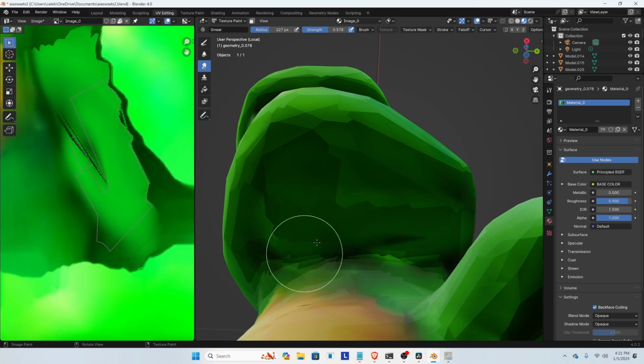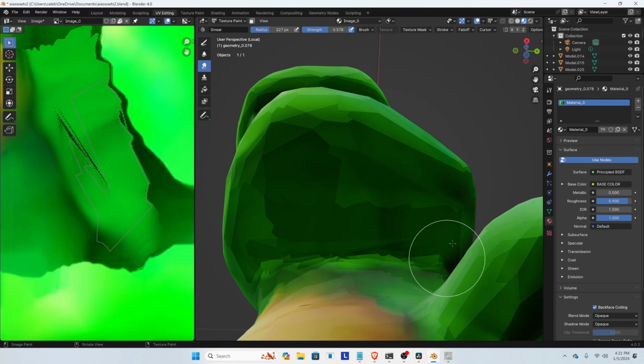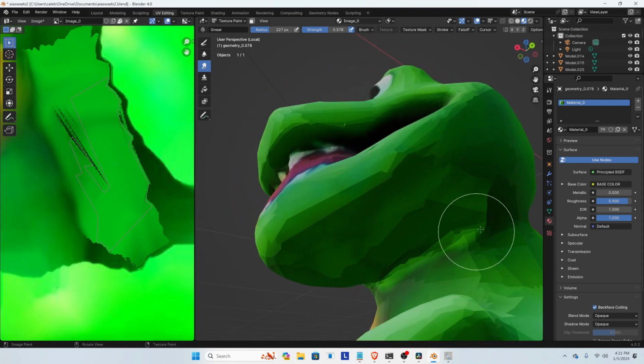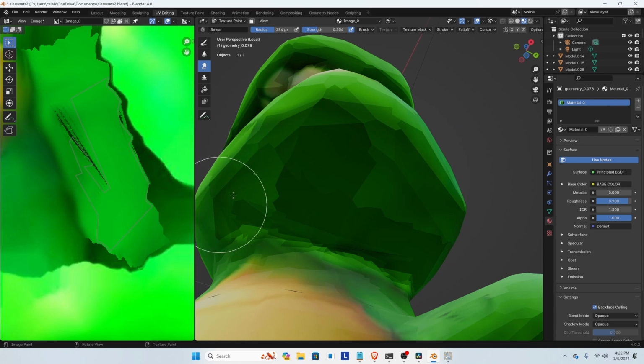That's actually a decent method. All I'm doing is smearing right now. It's working beautifully. Until I zoom out. Let's try soften. Yeah, that's a little better.